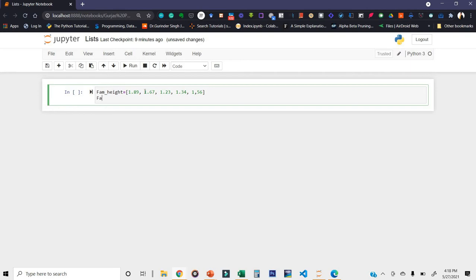Now I can modify this list. Fam height equals, and I can give names: dad 1.89. Then mom has height 1.67. Then Jasleen has height 1.23, and Taranjot has height 1.34, and Tabjot has height 1.56. Sorry, it is not a comma here, it is a dot. All right. See, now these are the names of the family members and their corresponding heights.